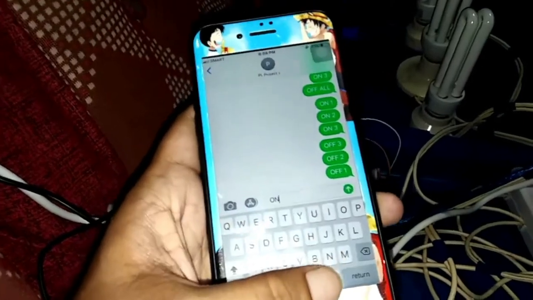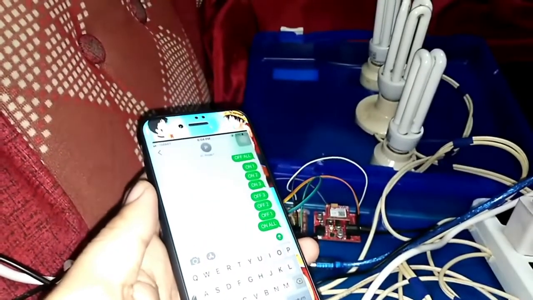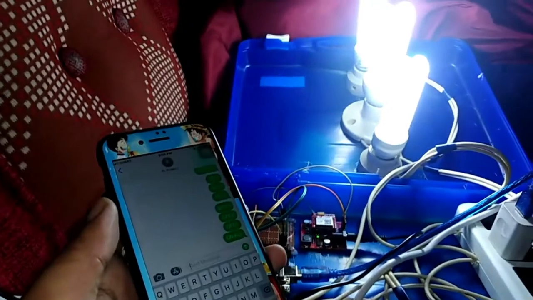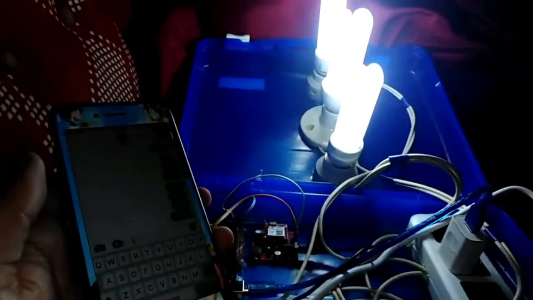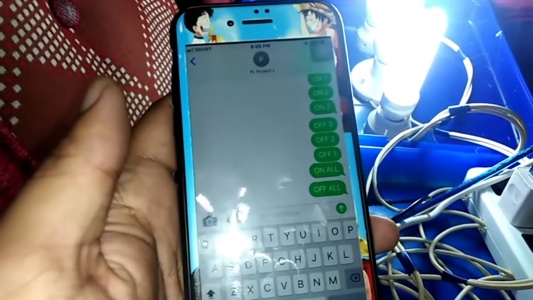Now let's try to turn it all on. Let's type the keyword on all. And let's see what will happen. Sent. And then if we need to turn it off, we type off all.